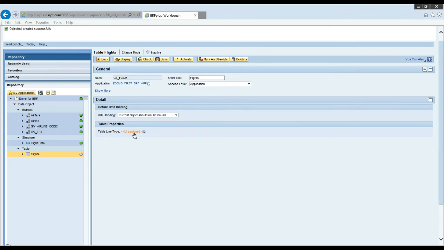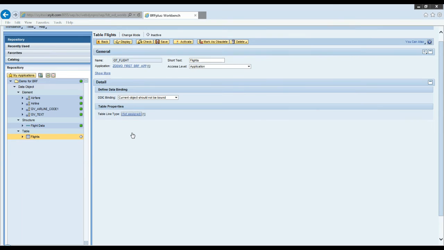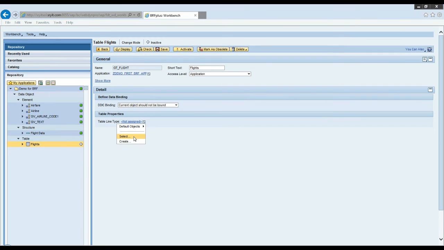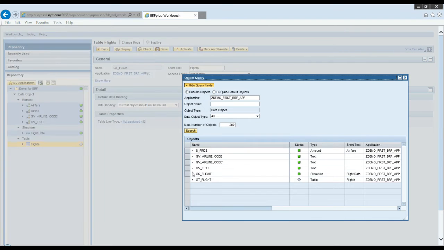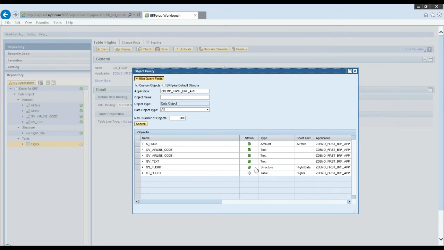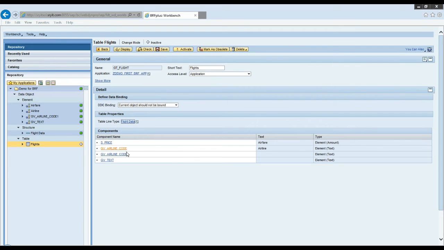So now here I can choose the line type, click on not assigned, and choose select option. Now you already know that I have a structure here. I can also create a table using a variable. With a single column it will be created. So I use GS flight, you can see all the fields have come. So now it's a table type actually. It's a table.